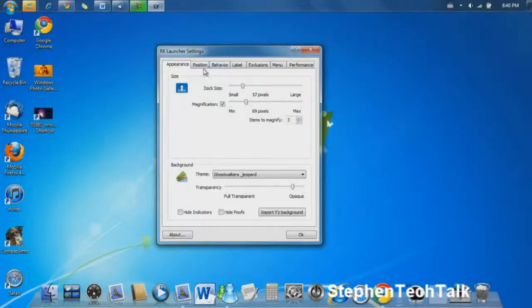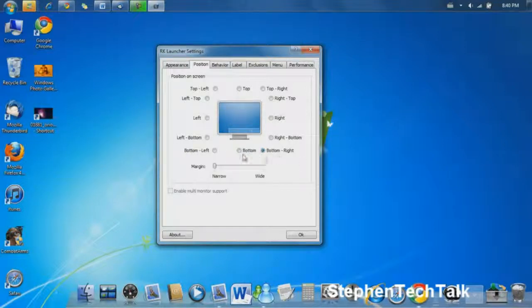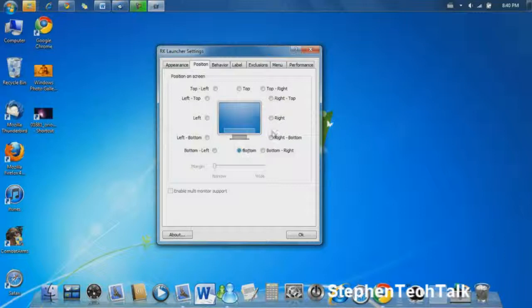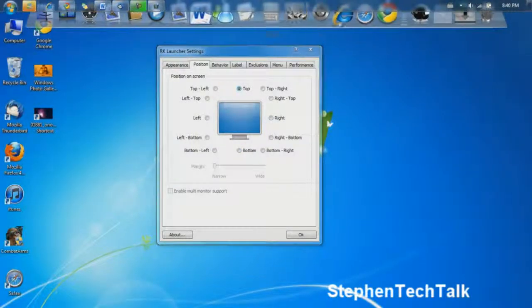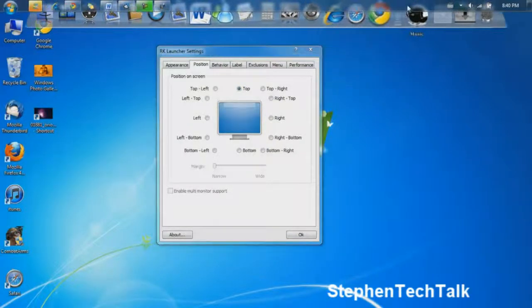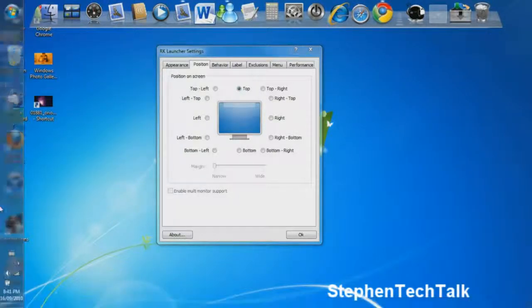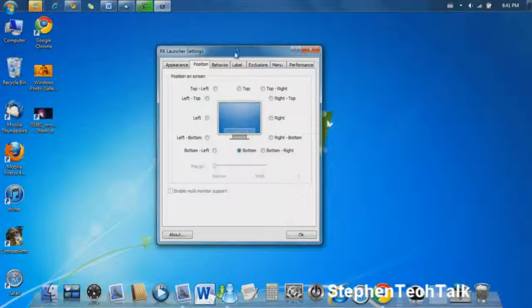Okay. Position is where you want your dock to be. You can be on the bottom right, bottom left. Bottom is where I like to put it, and right, you can put it on the right too. Even on the top, so you can move your taskbar on the bottom. That also works. But I like it to be on the top, so it looks like a Mac more. So let me just move back to the bottom.